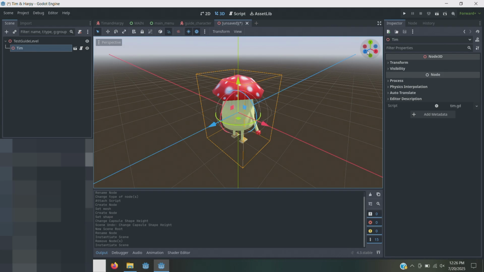Let's say you have 5 levels. Of course, you don't always add a node and design your character again and again. You don't design your character 5 times. You make one character scene, you save the character scene, and then here with instantiate scene, all those 5 levels will use this same one character scene. So you don't actually create the character 5 times, but you use the same one every time you need it.